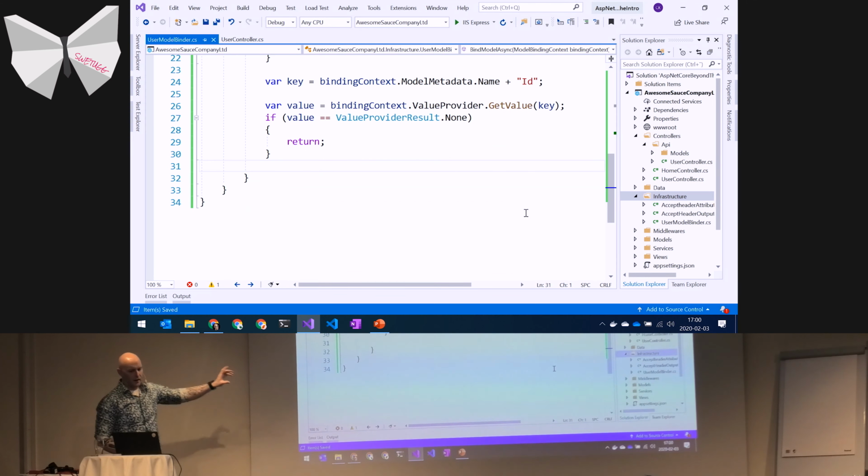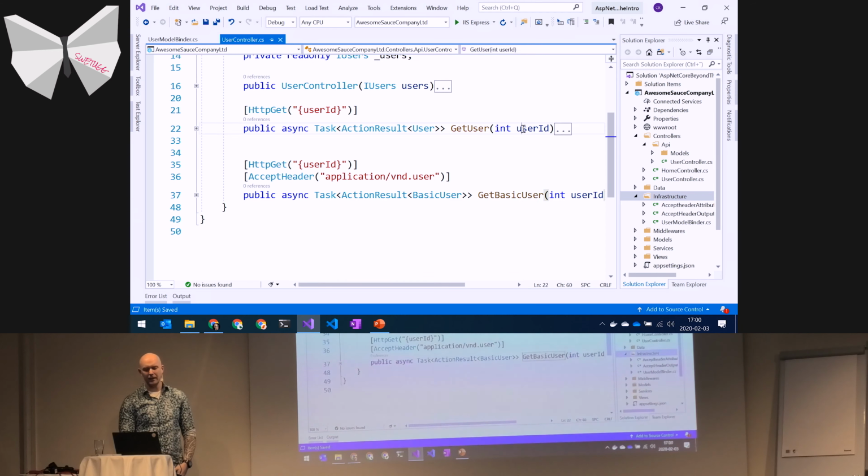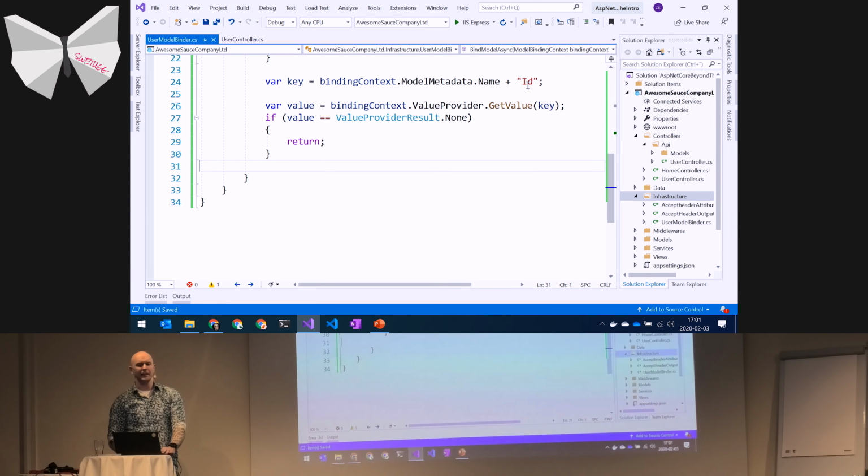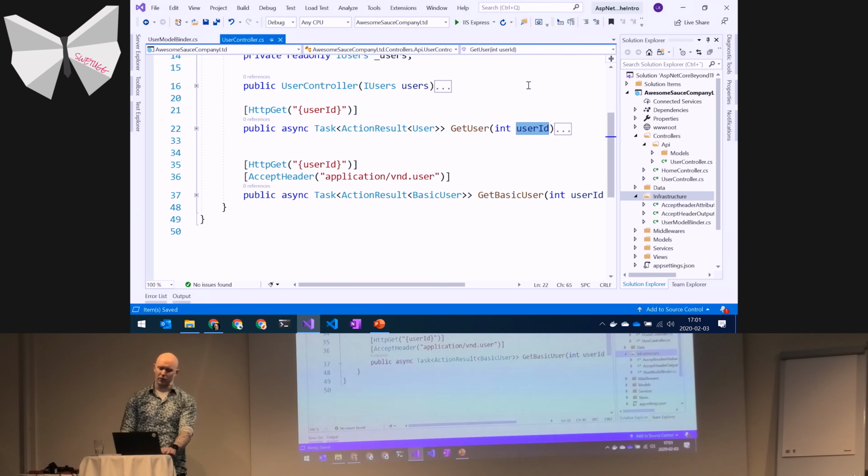So if we start looking here, binding context dot model metadata dot name plus ID. Okay. So model metadata dot name is the name of the property or the parameter coming into your controller. So in this case, user ID would be my model metadata dot name. In my case, I take that and I add ID to the end of it. But Chris, you're going to end up with user ID ID. Yes, I am, and that is not what I intend to do. I intend to rename this to user and have it be user like that instead.